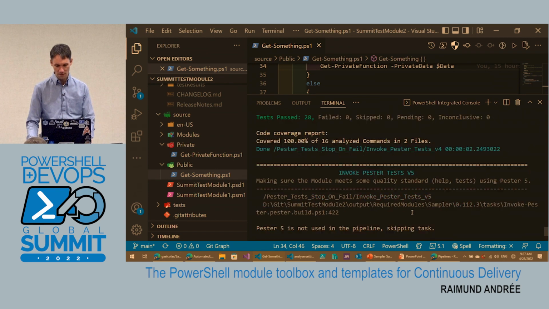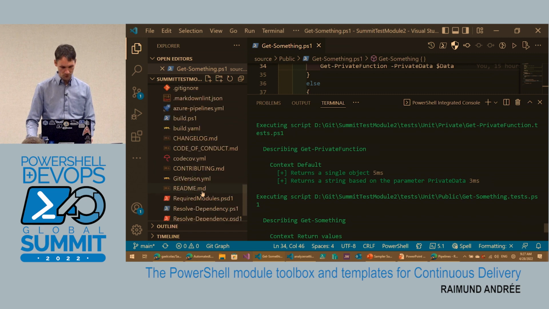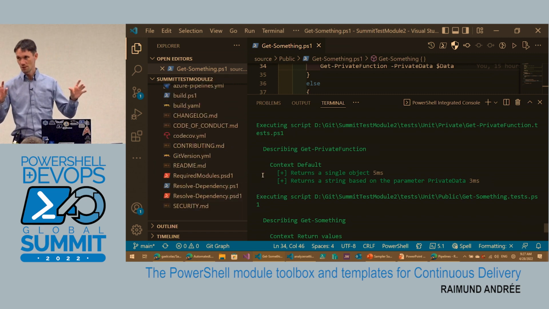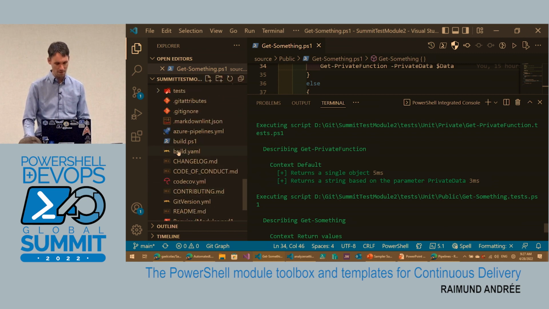Yeah, and this is only invoking the test. So it's not deleting the output folder. It's not building the module from scratch. It's just invoking the test that runs over the previously created output. What we have here is also a definition of tasks. So Sampler comes with a bunch of standard tasks, but bringing these standard tasks into a sequence, that's your job. Or at least you can modify the sequence. And the sequence is controlled in the build YAML file.